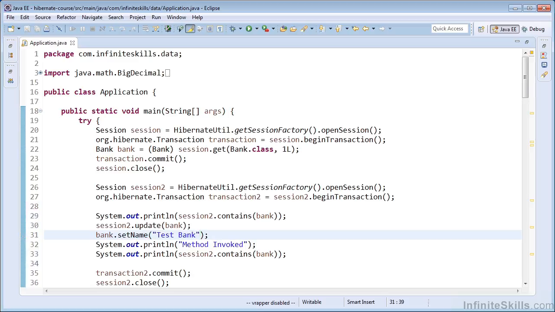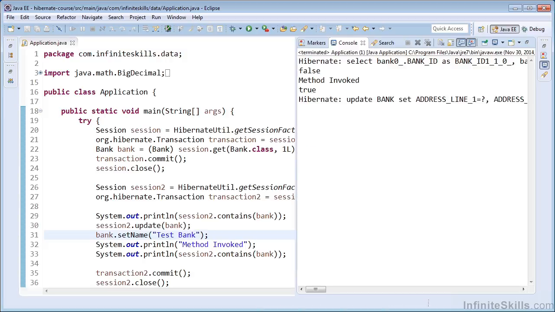What will happen is Hibernate just automatically assumes that when we reattach an entity, it has been dirtied. In other words, that one of its fields has been set. Hibernate will always perform an update statement when we invoke the update operation to reattach a detached entity to a session. So let's see this in action.